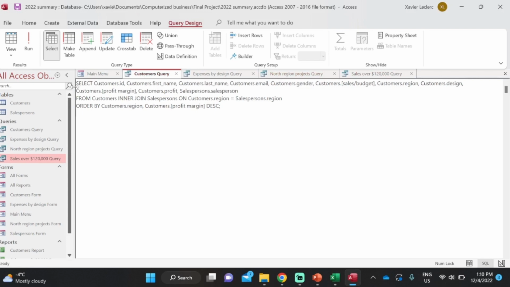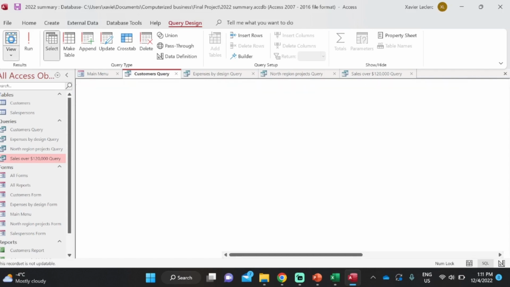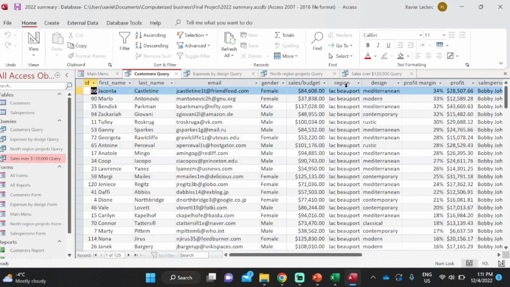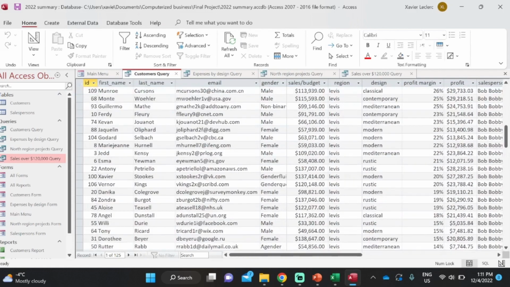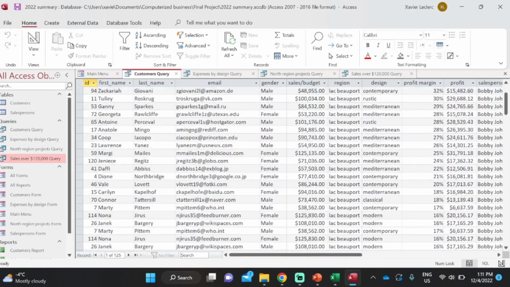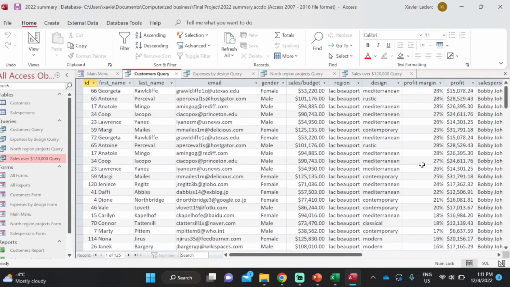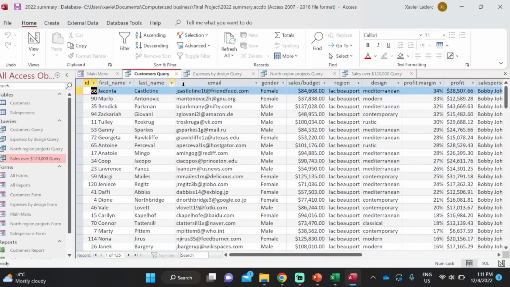Here in the customer query, we selected all the fields that we wanted, all the customer information. This query was used to create the customer form, by the way. Then we have the different tables, and we ordered by the region and the profit margin in descending order. So if we view the results, we can see that it's sorted by region, and the profit margin is always descending. That's an easy way for us to look at the data.